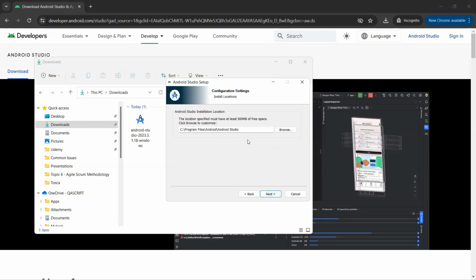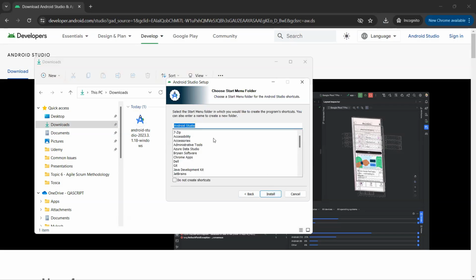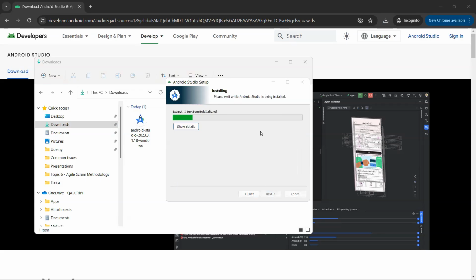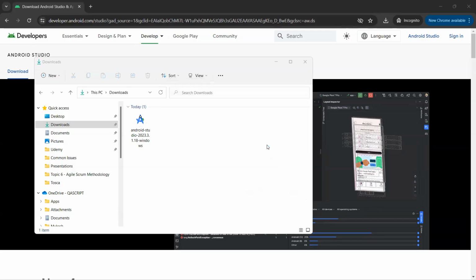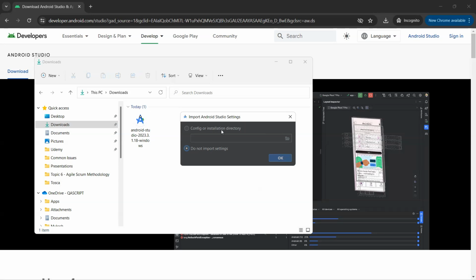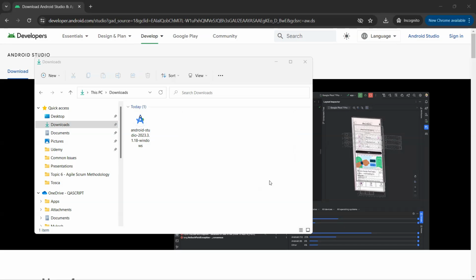Then we click next, and then we choose a location for installation, and then it will create a start menu folder, and then you click on install. So we'll wait for this to complete the installation, and then we will start configuring our Android Studio. So once the installation process is complete, then click on next, and then click on finish to start the Android Studio. Here you can choose either you can import the Android Studio settings or do not import.